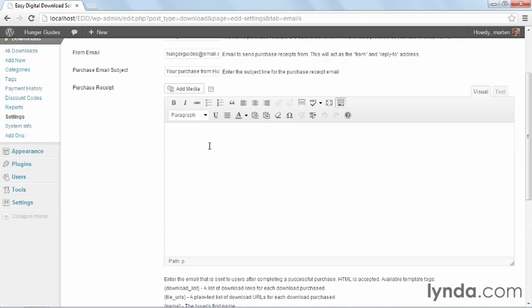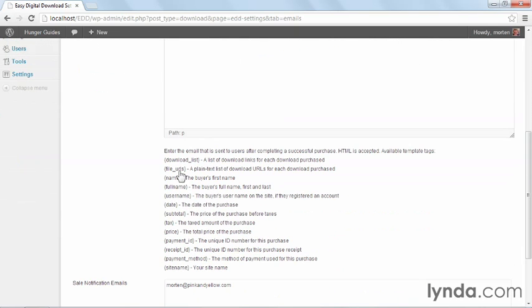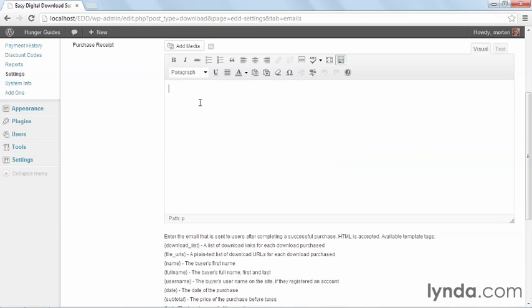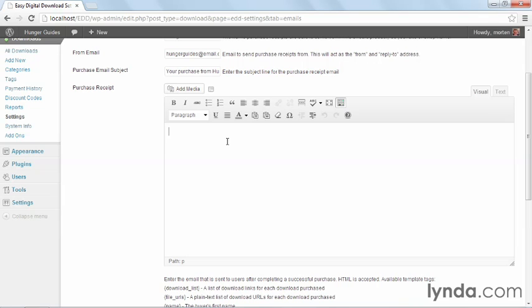But how do you input information about the products people use? Well, if you scroll down past the input box, you'll see there's a list of all these template tags like download list, file URLs, name, and so on. And if you put in these items, they will be replaced dynamically with the correct information. So we can use these template tags to create a meaningful email. And I'll show you exactly how that's done, because it can be a little daunting the first time. So let's build out a full email.